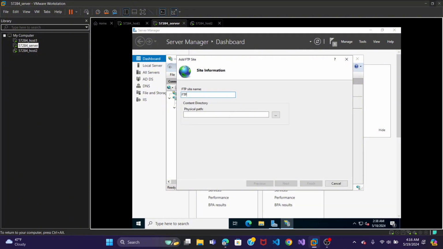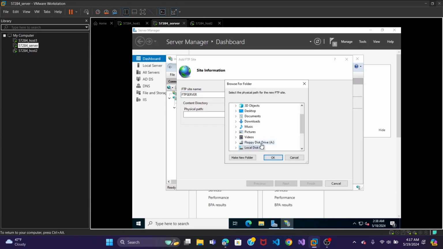and then we will give the FTP site name, FTP server, and the location. We will give the location FTP inet hub FTP root. Alright, so we are giving this folder the access, so everyone can get access.